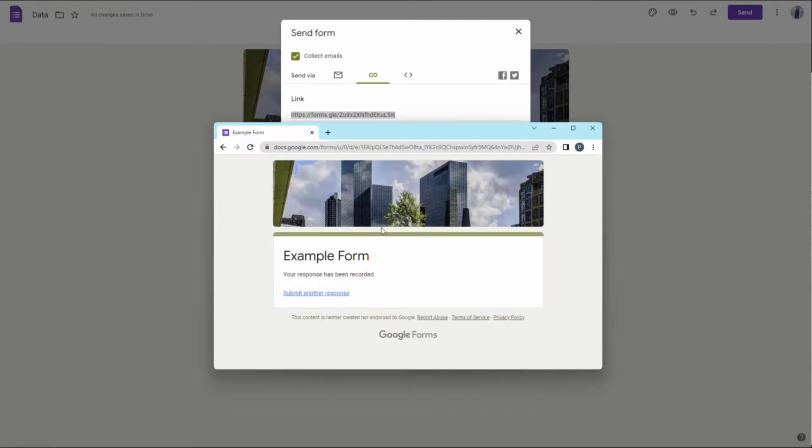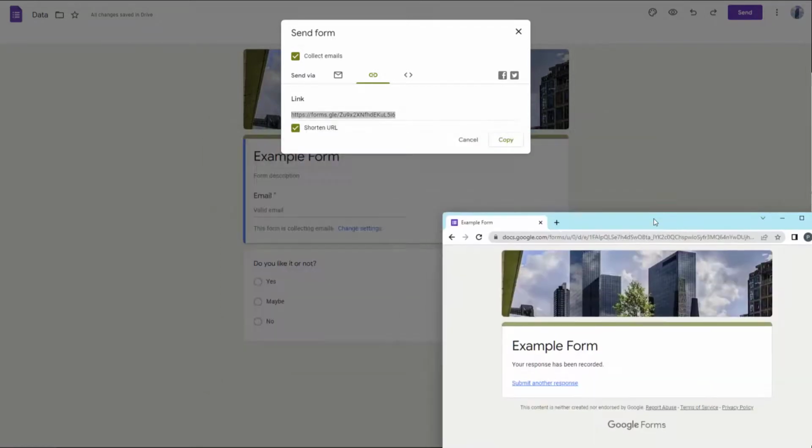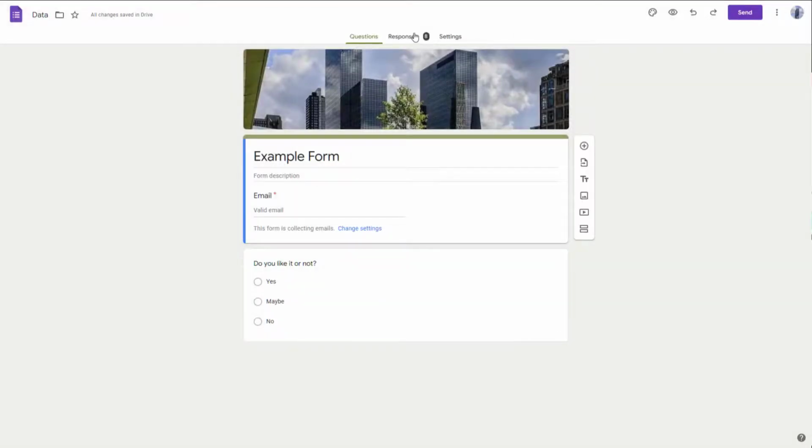So from that link as well, they will be able to submit the form, and the response will be collected over here. So that is how you can share a form link so that other people will be able to open up that link and fill out the data inside of Google Forms.